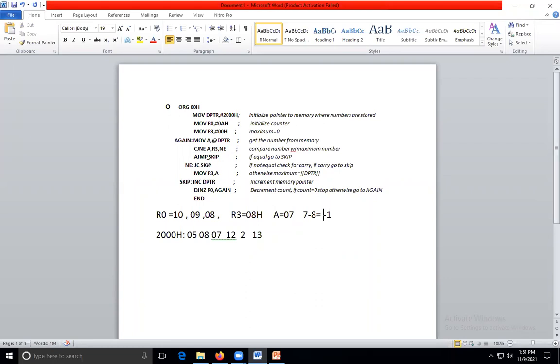When borrow is generated, what will happen? If it is JNC skip, or you can say jump if no carry, if it generates carry, go to the skip. Here, if the two numbers are equal, then zero will be created. Means if the accumulator and R3 contain the same number, then we'll go to the AJMP skip. We'll discuss this one.